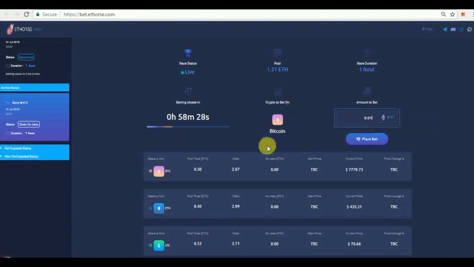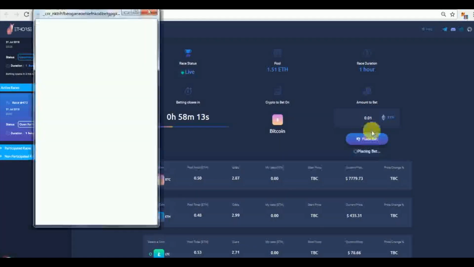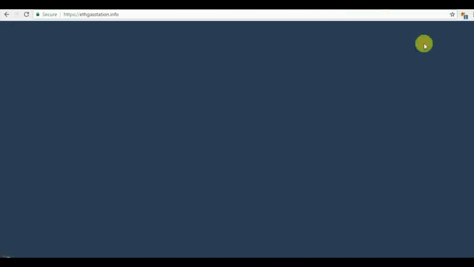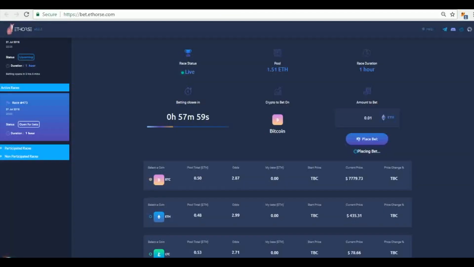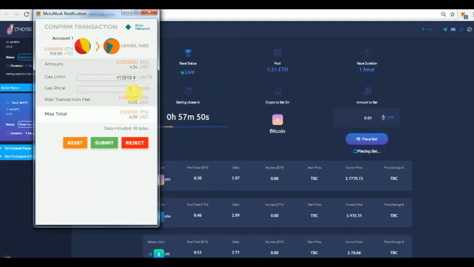So on this occasion, we've chosen Bitcoin. So the next thing we would do is, in the section noted amount to bet, we'd input how much we'd like to bet in Ether, and then we'd place the bet. Providing you've got Ether in your wallet, a pop-up will appear, and the next thing you can do is change the actual GUI depending on what you think is appropriate for the network and your goals. Once you're happy with it, you hit submit, and then that bet is placed.